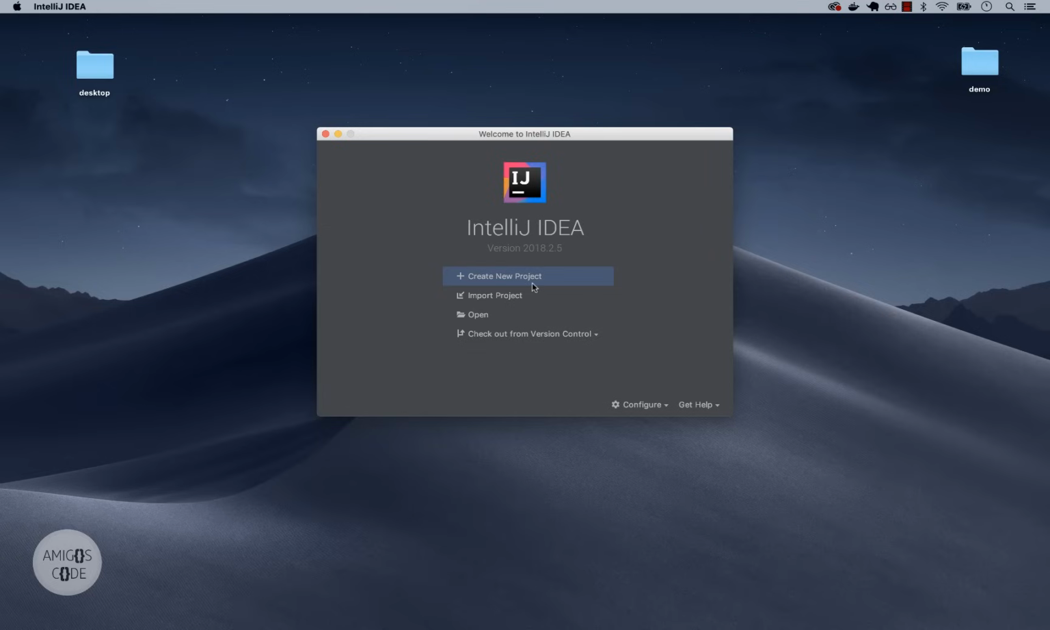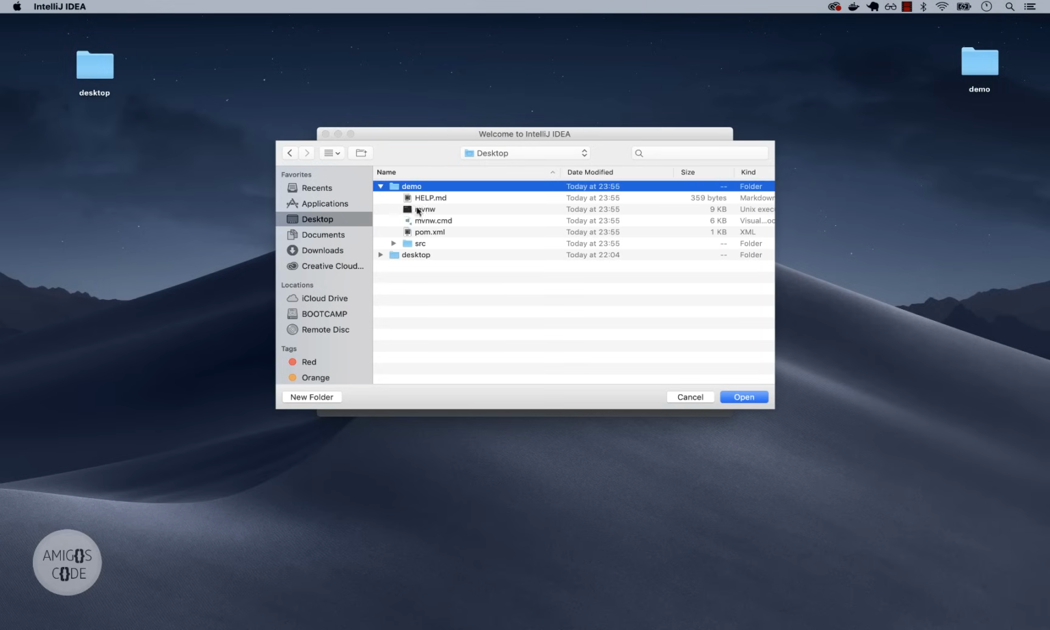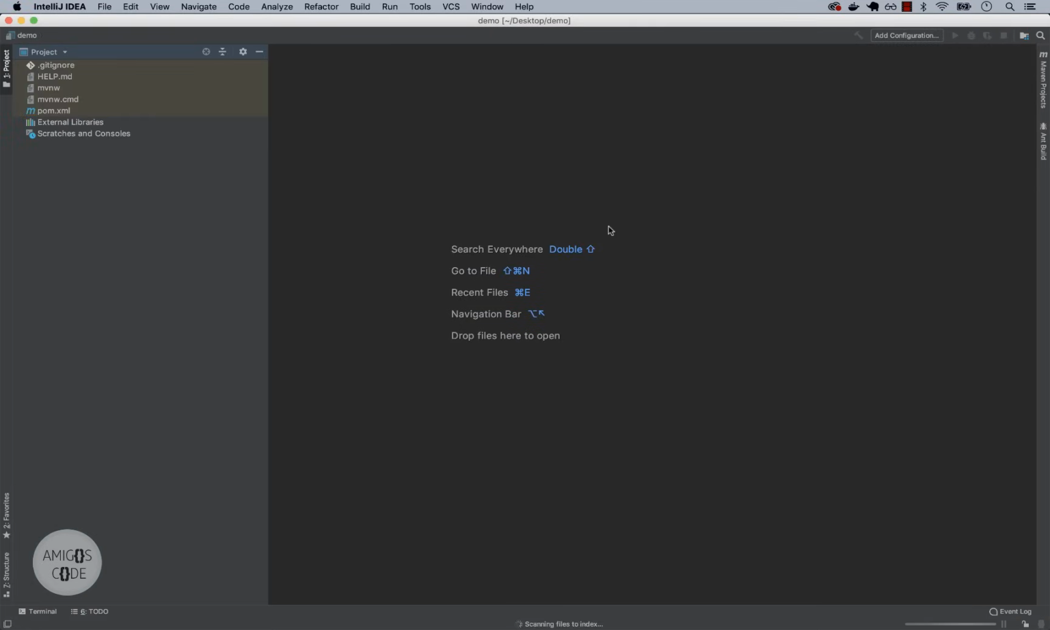So what I'm going to do now is click on open and then navigate to desktop, open up this demo folder, and then open up the actual pom.xml. So I'm going to open that up and then open as project. So I'm going to allow and just give it a second. Maven is resolving the dependencies for this project. There we go. So that's nice and done. So let's go ahead and explore this project.